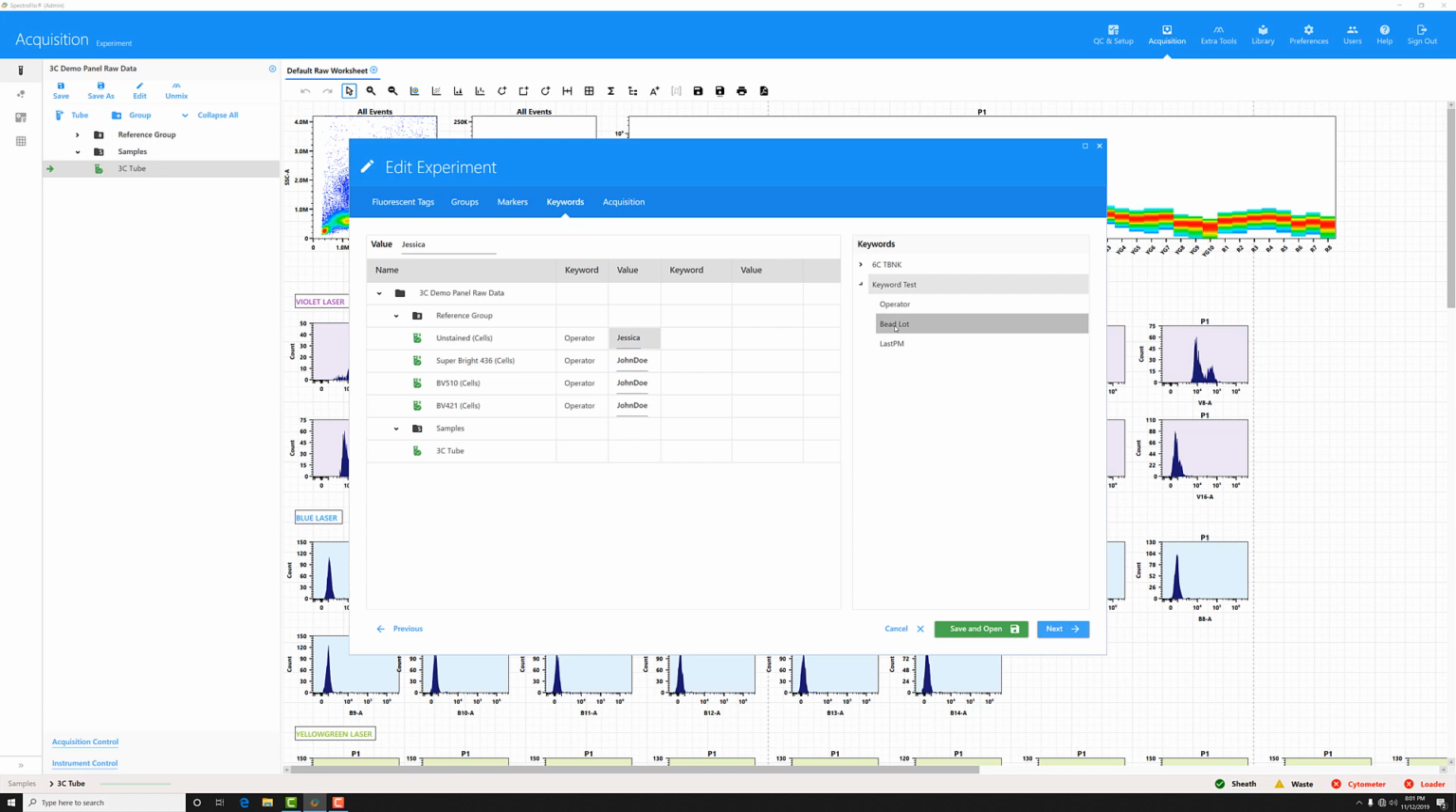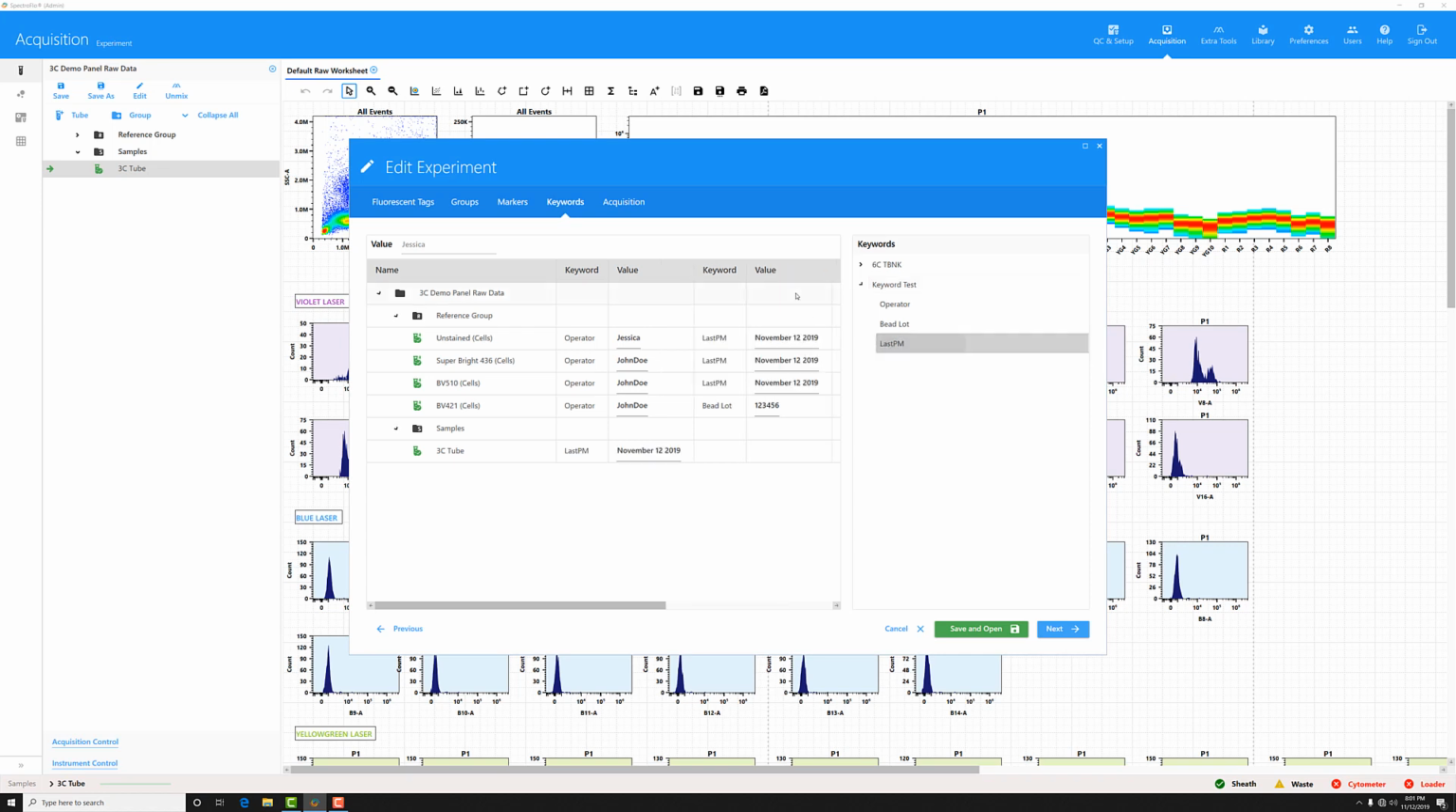If I want to add the keyword to one tube, I can drag and drop just to the one tube, like that. Or if I want to add a keyword to the entire experiment, I can drag and drop it at the experiment level, and it will apply down. If I want to remove a keyword from a tube, I simply click on it and hit the delete key. Then to add it back, I can again drag and drop to apply it to each group. Okay, let me save this.